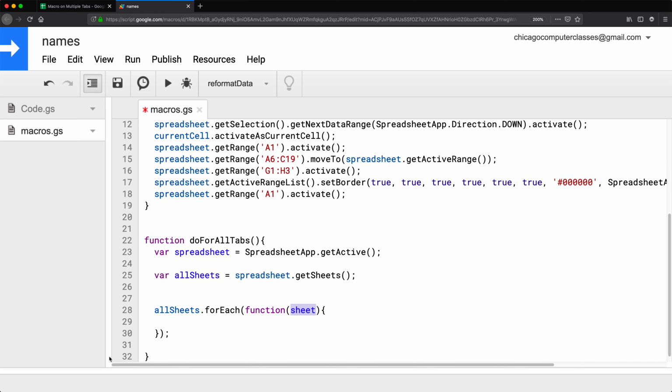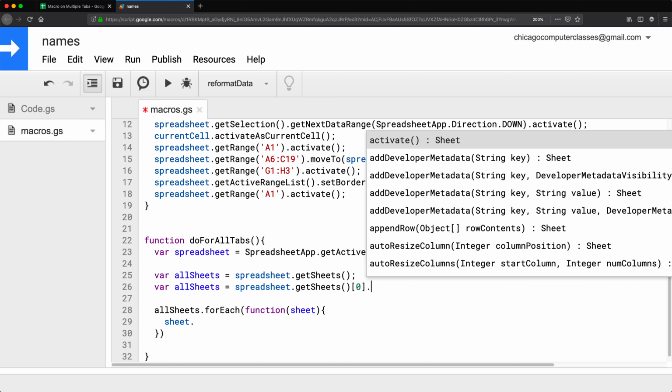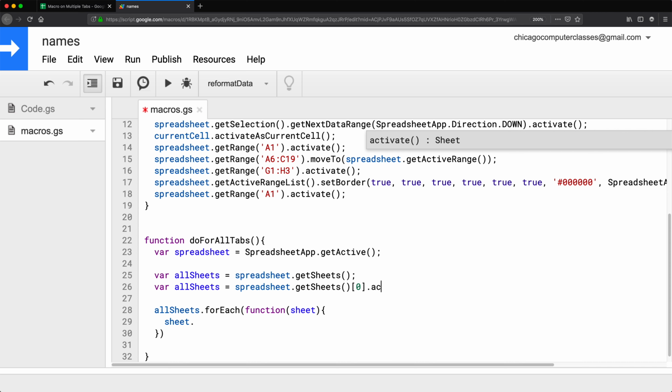Now each one of these will have its properties. So here when I do the dot, see, it's not showing me the properties, but I can kind of figure them out by doing a trick here. By doing the 0 being the first worksheet here, and that should show me what are the available options for this. So what I want to do is basically just activate it, to go to that particular worksheet. So that should activate, meaning go to that tab.